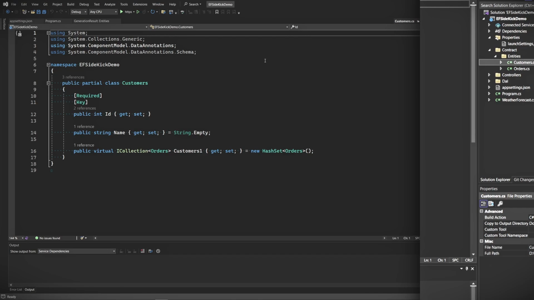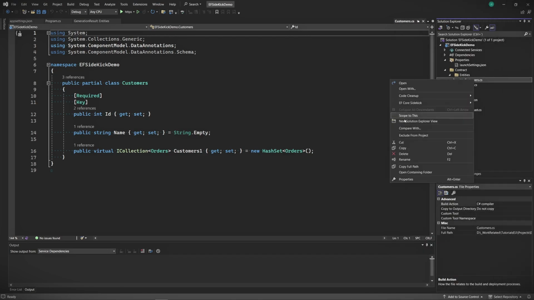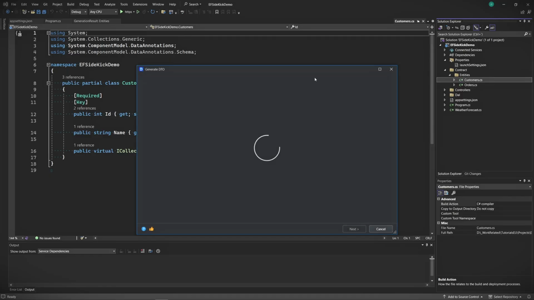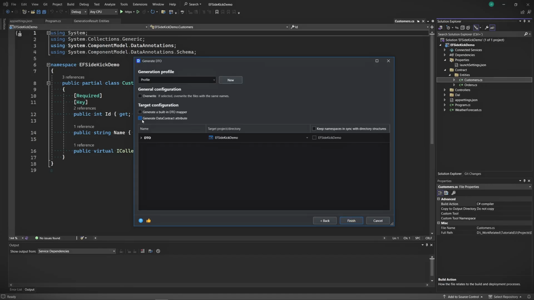But that's not all it does. Another big part that requires quite a bit of work to do is DTO generation and scaffolding API controllers. Let's check that out next. To generate DTOs from our entities, right-click on your entity and use EF Core Sidekick. Then select generate DTO. Here you can select all the columns, click on next, and then use, for example, the DTO mapper.